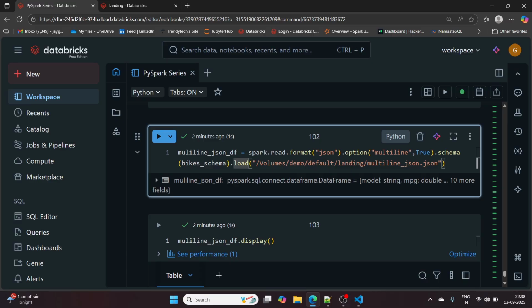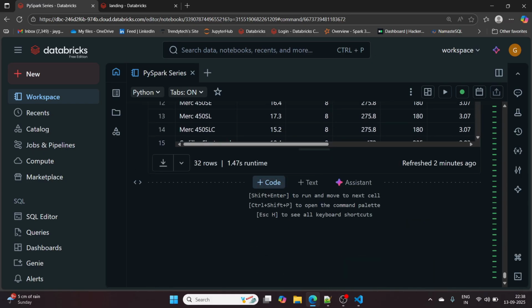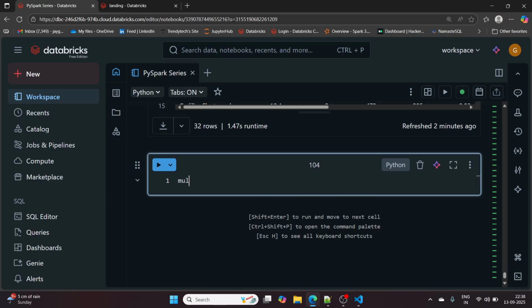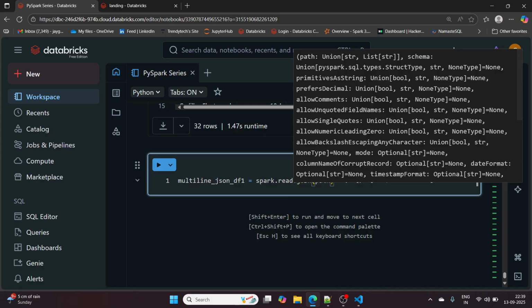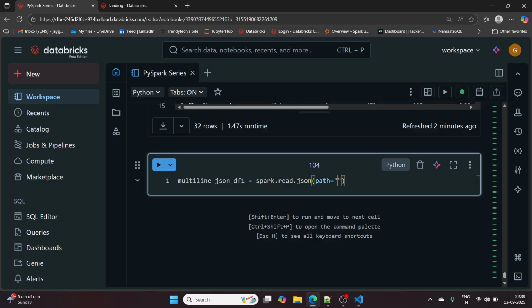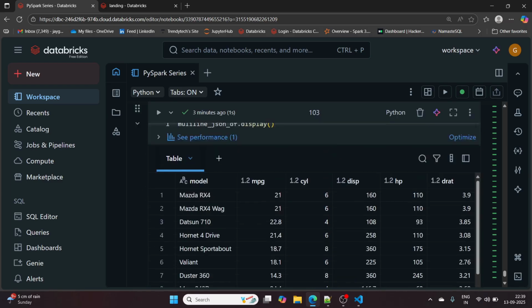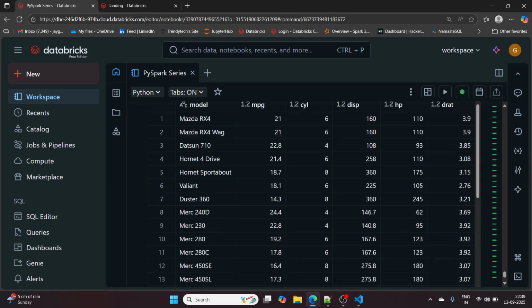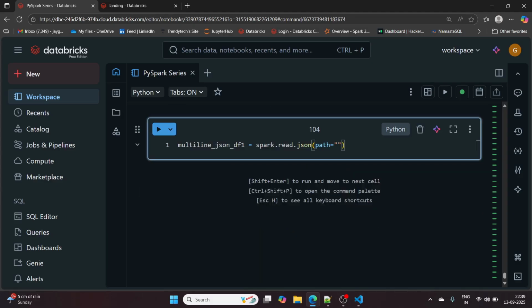Okay, so in multiline, what we have done is just specify one option, multiline equals true. There is a second way, and we will see how to read this using spark.read.json. So multiline JSON df1 equals spark.read.json, path equals this. Let me specify the path. This path equals this one.